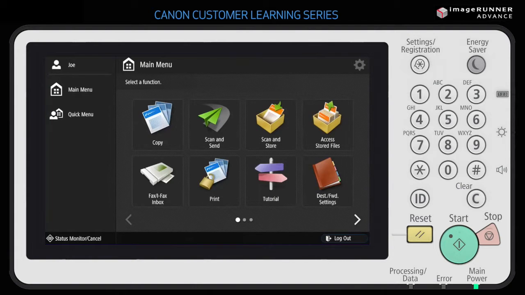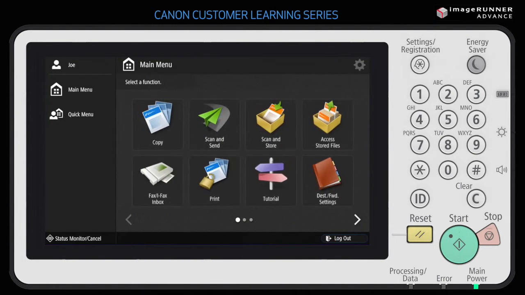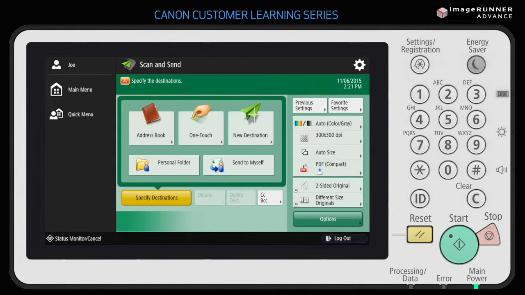You may need to navigate between pages. You can do this by swiping with your finger or using the arrow keys. From here, press the Scan and Send function. There are several ways to specify the send destinations.